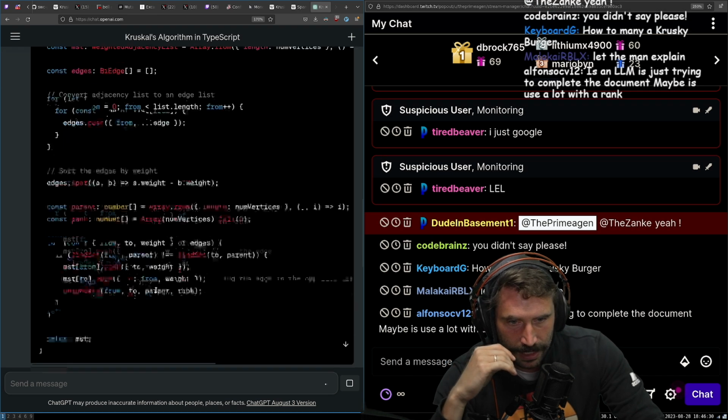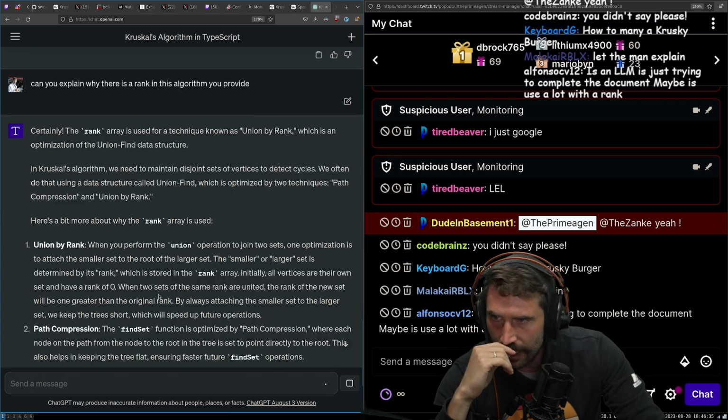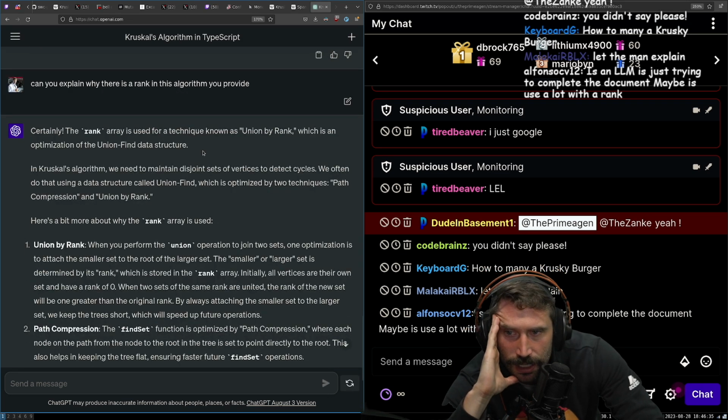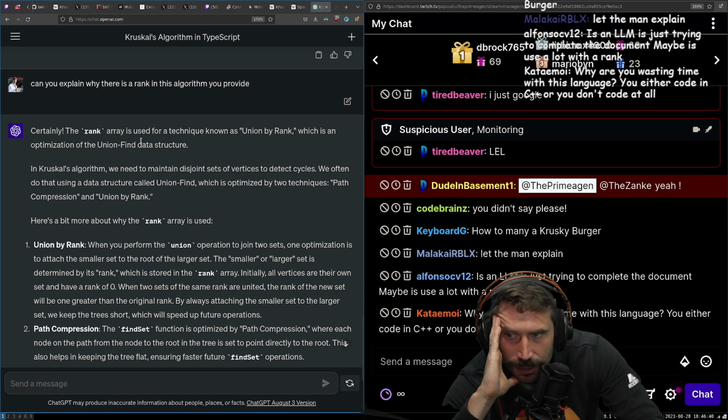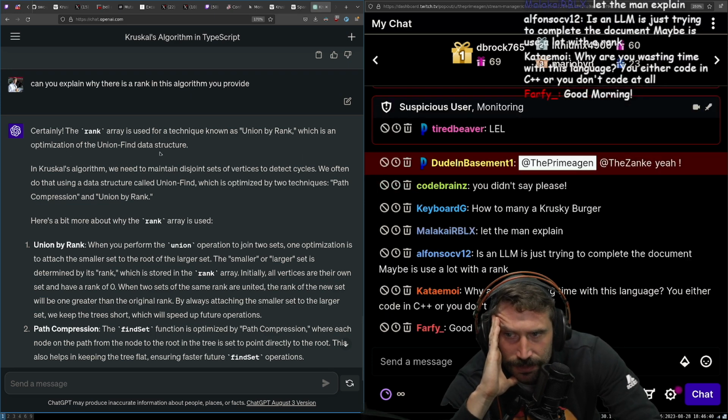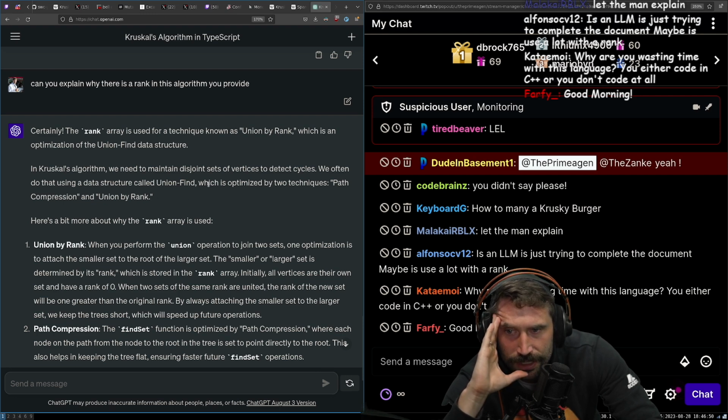Yeah. Let the man explain. All right, certainly. Rank array is used for a technique known as union by rank, which is an optimization to the union find data structure. In Kruskal's algorithm, we need to maintain disjoint sets of vertices to detect cycles. We often do that using a data structure called union find, which is optimized by 2 techniques, path compression and union by rank.